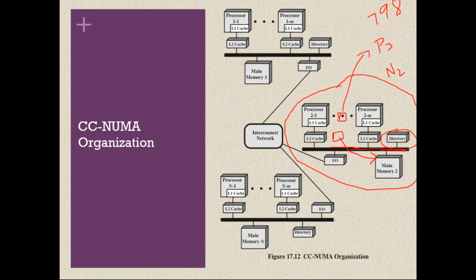will check it, and it will understand that whatever content the processor P3 is asking for is not in the local memory, and it also knows which node it is available in. So the directory knows that it is available in node 1. Now the directory will place a request to node 1 on behalf of the processor P3 that I need this content. This request will go to the directory of node 1.